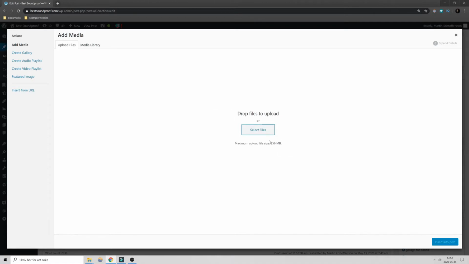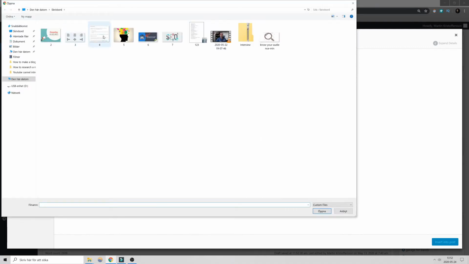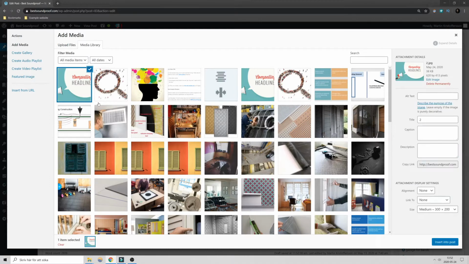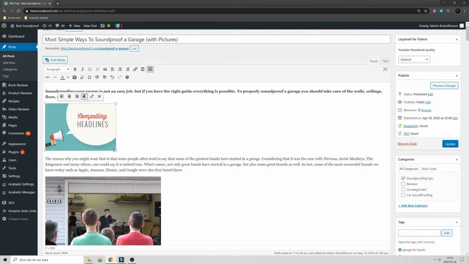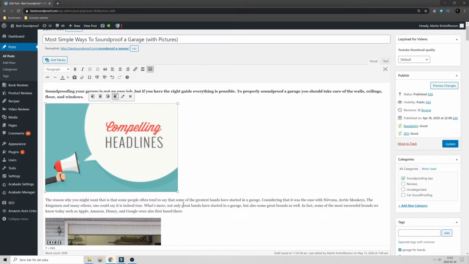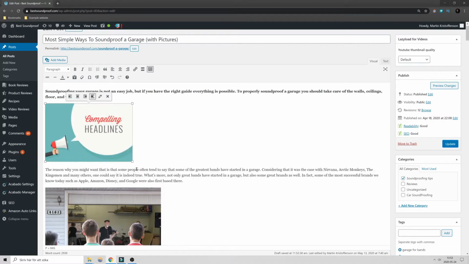Now notice you cannot have huge files, just things that are 250 megabytes or smaller. Click here. And this is already on my laptop, so I'm going to click on this picture, double click it, there we go. And now I select this one and I press Insert into post. And there we go. Now I can change how big this should be and so on. We're going to talk about pictures a little bit later.